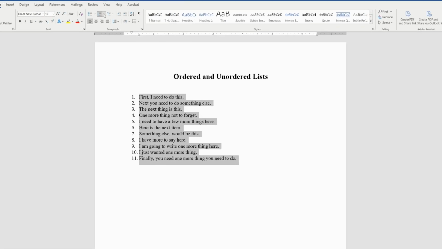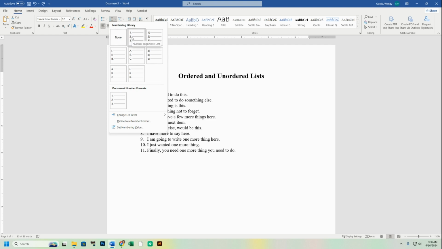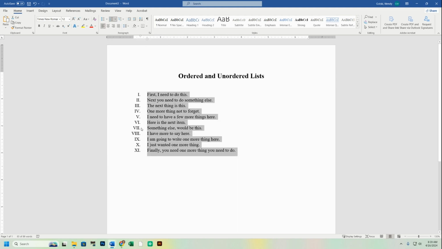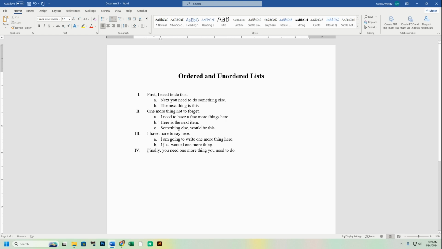You can come up here and you can choose what kind of numbering system you want. You can click and switch. They have a whole bunch of default ones. You see how I have Roman numerals now. If I decided I wanted to change the indent of these, I can press tab, and now I start getting an outline. Okay, so you could have an outline of some things.